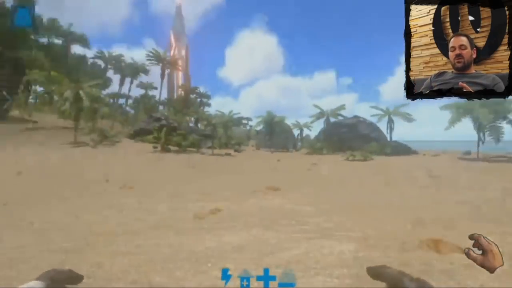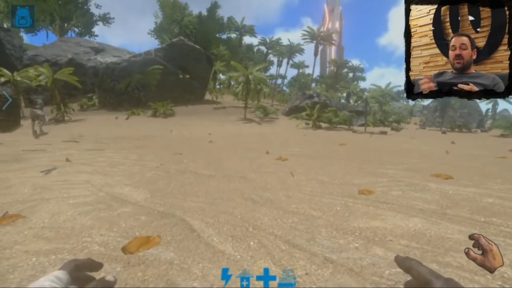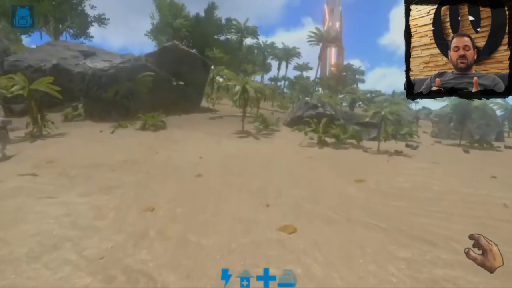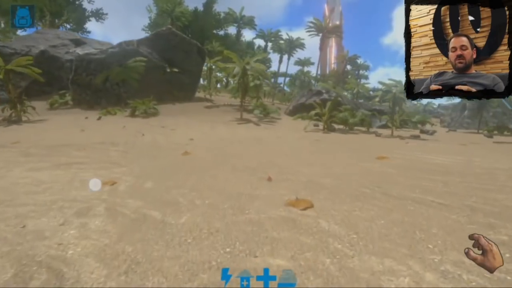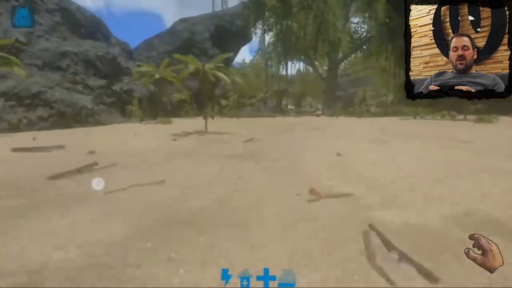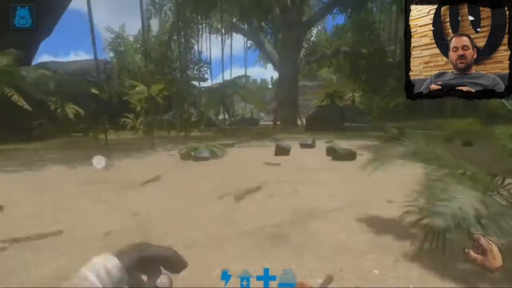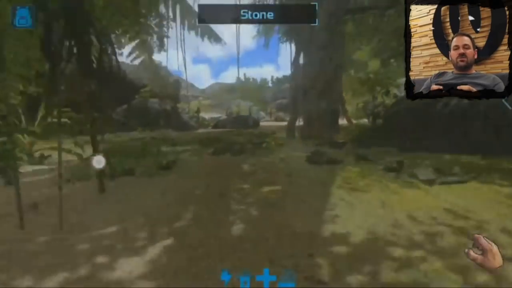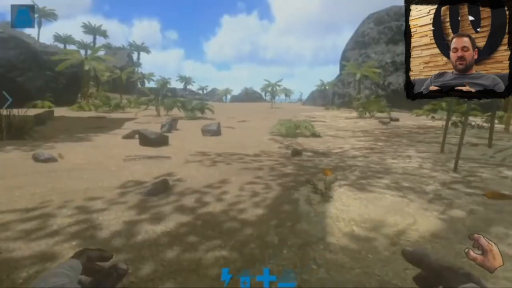So the next thing I want to go over is jumping. To jump, the most basic way is simply swipe up, just like that. But another cool thing you can do is start running. And then if you swipe up while you run and double tap while you're in the air, you'll continue running once you hit the ground. It's a really cool way to make it across the island very quickly.